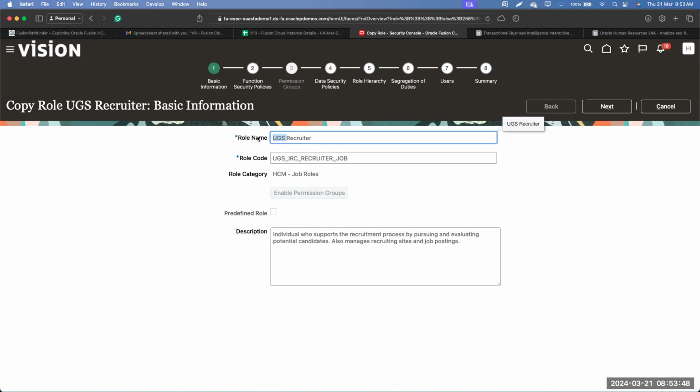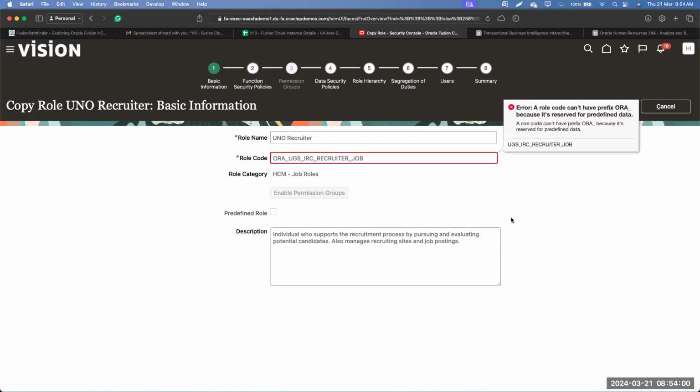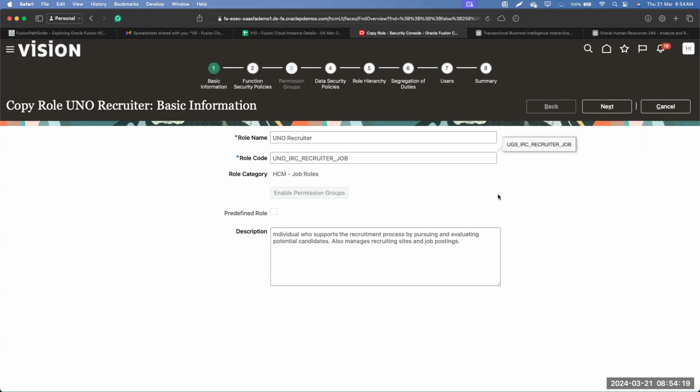So here the prefix is added automatically. What I'll do is I'll just change it back, and then in the role code, I'll just add ORE underscore. You see, the moment I add ORE, it says a role code cannot have prefix ORE because it is reserved for the predefined data. So that means you cannot have any custom roles starting with ORE. Okay? So now we have just entered the name and the role code.